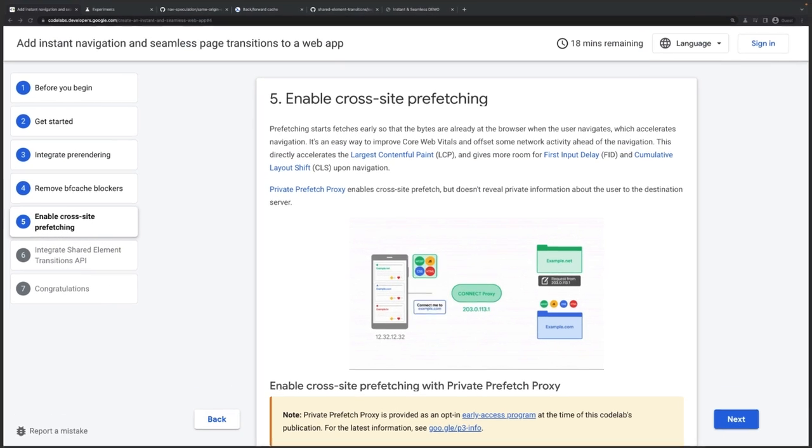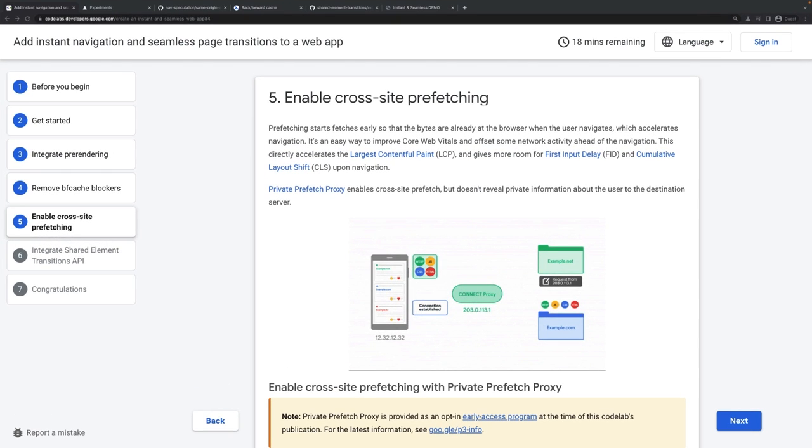Yes, certainly. They are clear now. Thanks, Hadyan. So we have pre-rendering and BFCache in the app. But what about the user experience when user navigates from other sites, such as Google search page? Let me introduce the concept of prefetch.